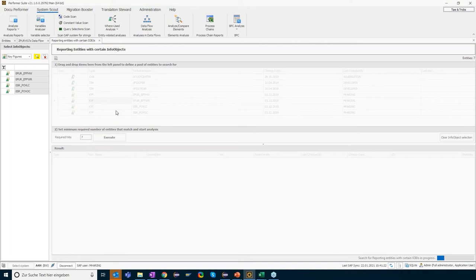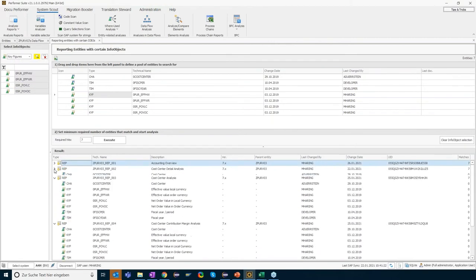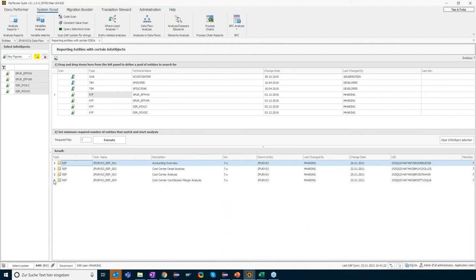And what the tool does now is it goes into the system and it's going to list me all the queries which fulfill this requirement which I created up here. I know this is, again, quite simple because I simply selected three characteristics and four base key figures. But as you can see, this works also for calculated key figures, for restricted key figures, navigation attributes, and so on. So you can build your free combination of these objects and find out which queries have these requirements already fulfilled. What I see now is, well, I have four queries which basically match my requirement. So four queries which have these three characteristics and these four base key figures built in.